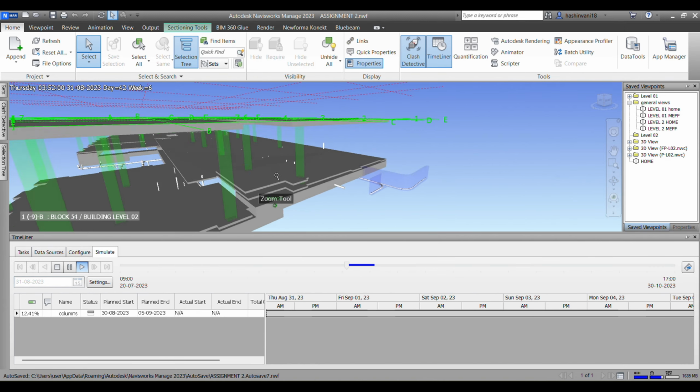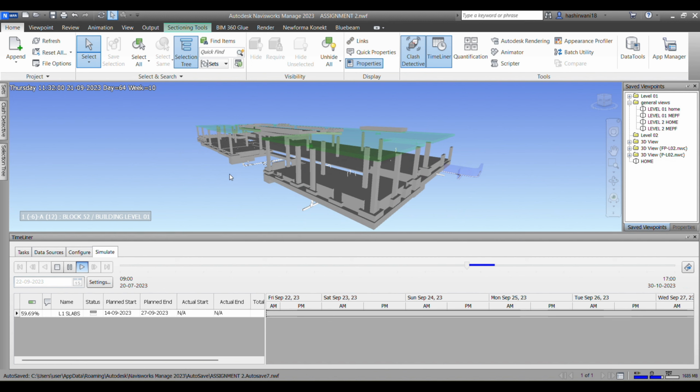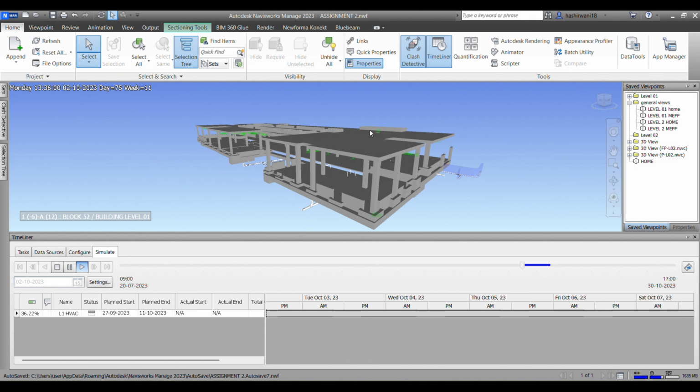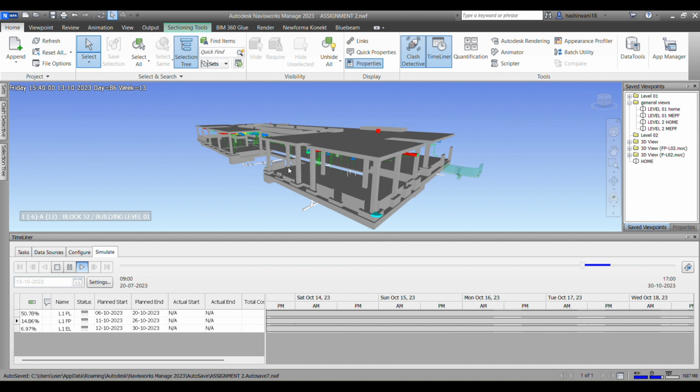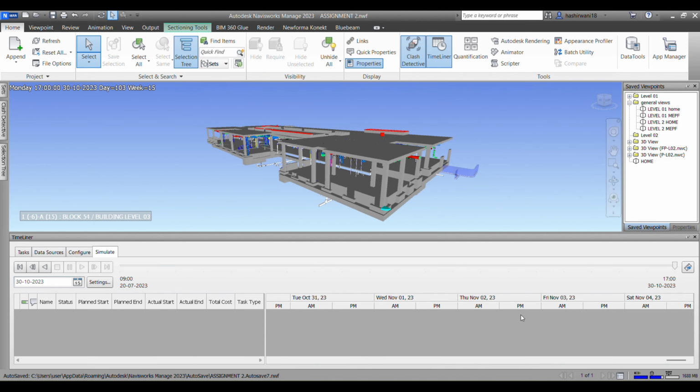So this is all about timeline simulation. I've just done the simulation for level 1 only. So you guys can add the subsequent levels and add the architectural model here as well, and do this a little bit more carefully. Can you see, guys? I've not done this carefully.